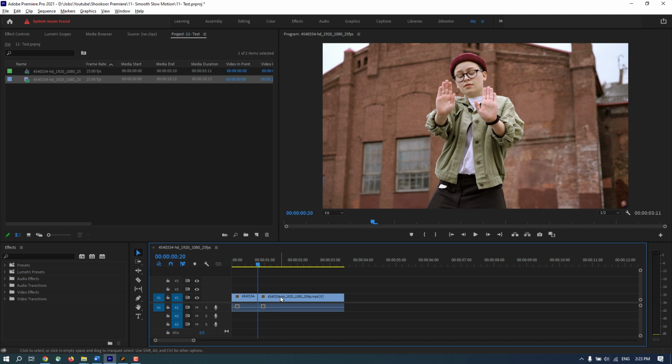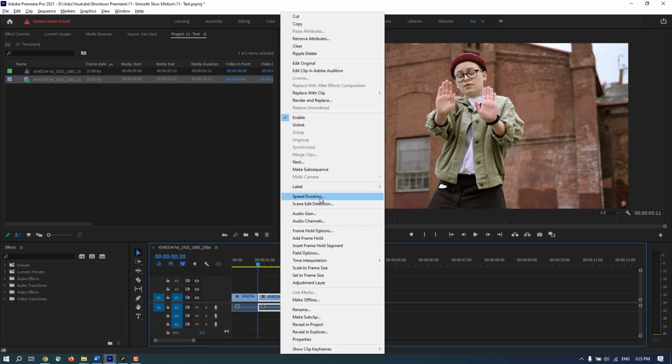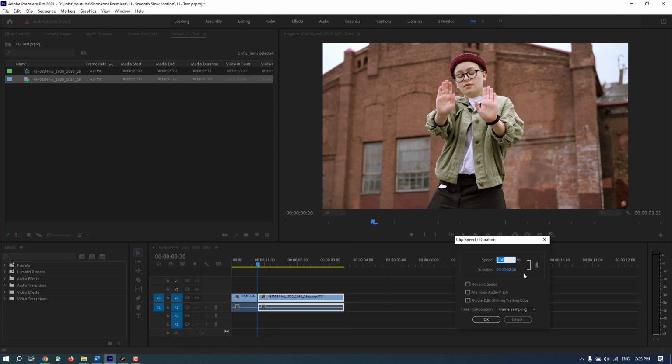Now right-click the second video and select Speed/Duration. You could also use the Ctrl-R keyboard shortcut to bring up the speed settings. By default, speed will be set to 100. If we decrease this value, we will be slowing the video down. Change the speed to 40%.